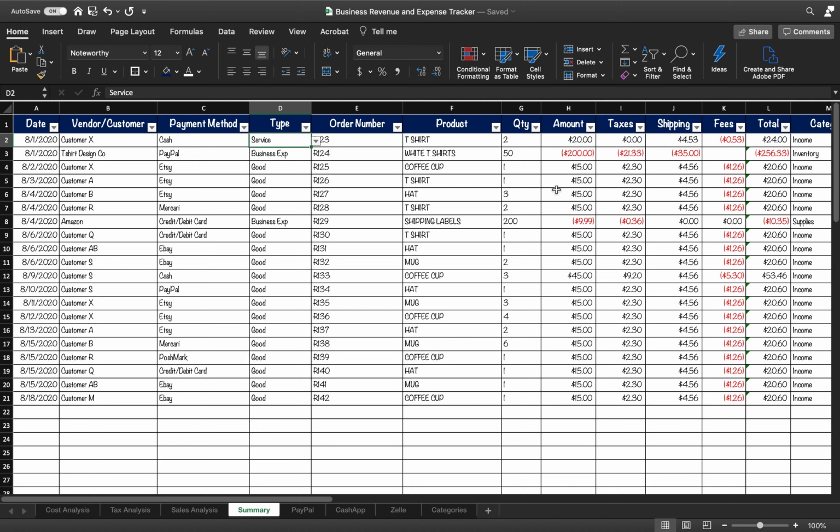You can put the total amount of the product plus any taxes you may have charged them, plus any shipping fees that you may charge them, minus any fees that some websites charge, like PayPal and Etsy. And then you can see your total revenue.